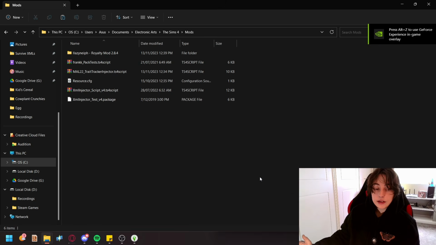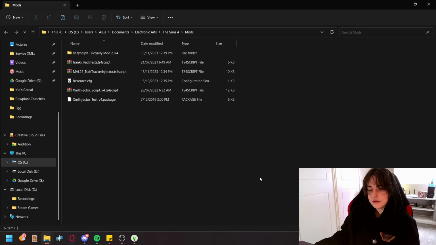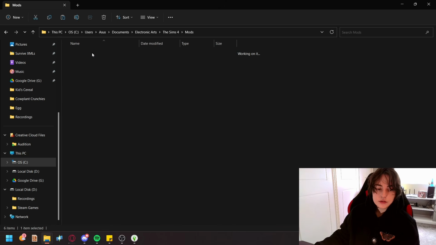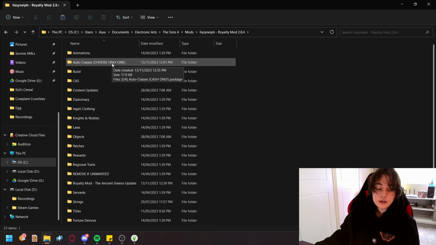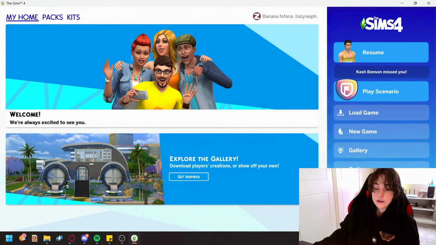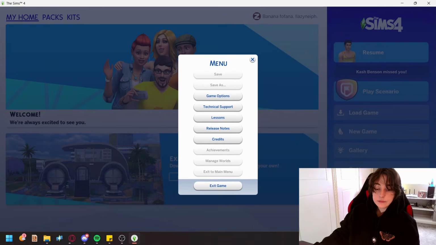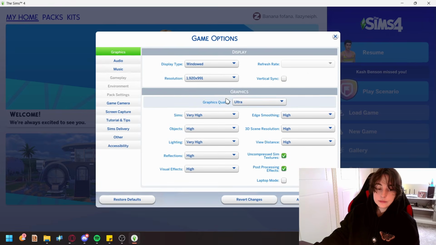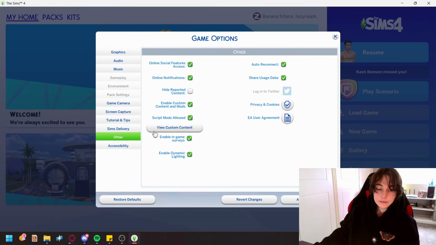You have all of the requirement mods that are needed to run royalty mod, and you've chosen your lot value, you've chosen your auto classes, and you've removed anything you don't want. There is one final step. Okay, so the absolute final step is to go to your options, game options, and then other, and enable script mods.